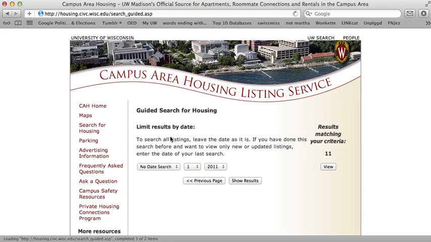Great. Limit results by date. I think in most cases, you're probably not going to want to do anything here. To search all the listings, you just leave the date as it is. And I think that's what we want to do. So I'm going to move on, and now this is our last question. So by clicking this button, we're going to get our results. Loading, loading. You see that there are going to be 11.